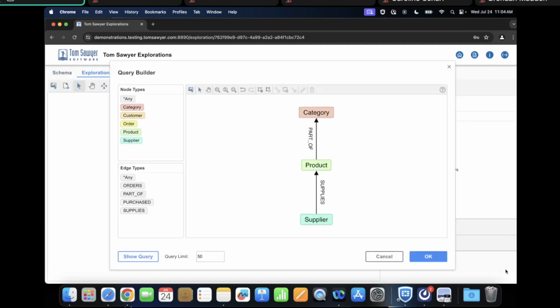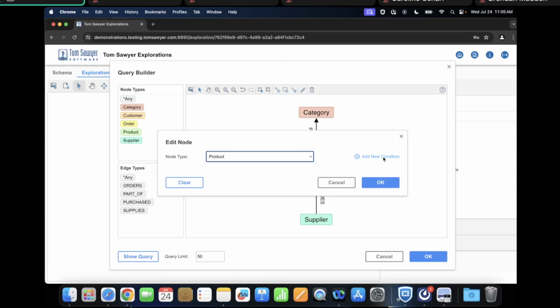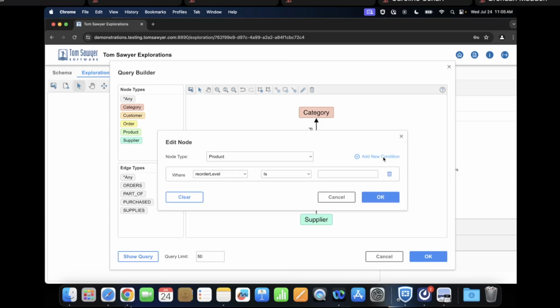And we see our query builder, which we use to load specific graph patterns. In this case, we are loading products with their category as well as their supplier. But before we do that, let's add a condition to our graph pattern here. We don't want to load just any product. We want to load those that we have in stock. So I'm going to select Product, right-click, and Edit. And we're going to add a new condition to our graph pattern.